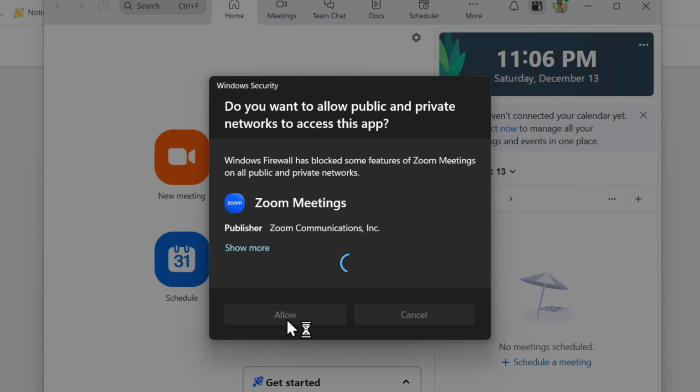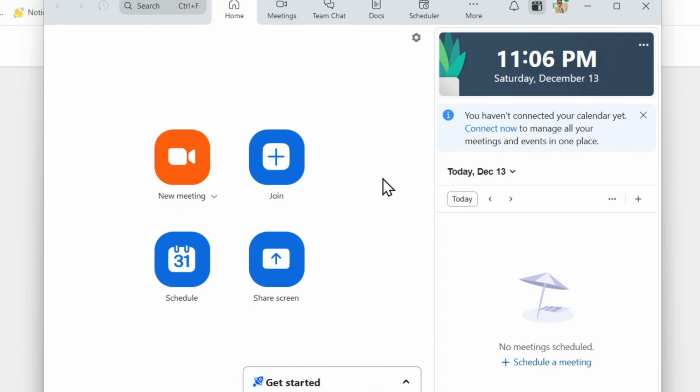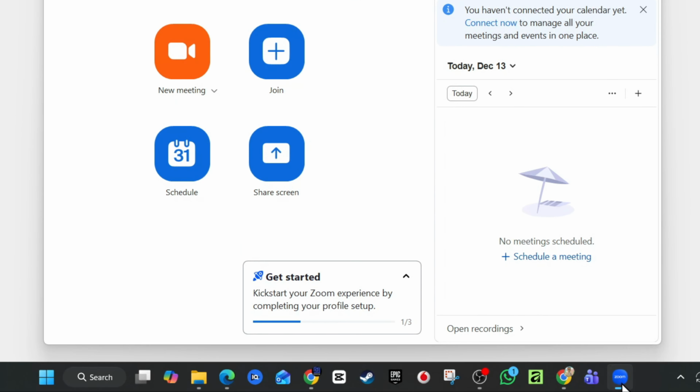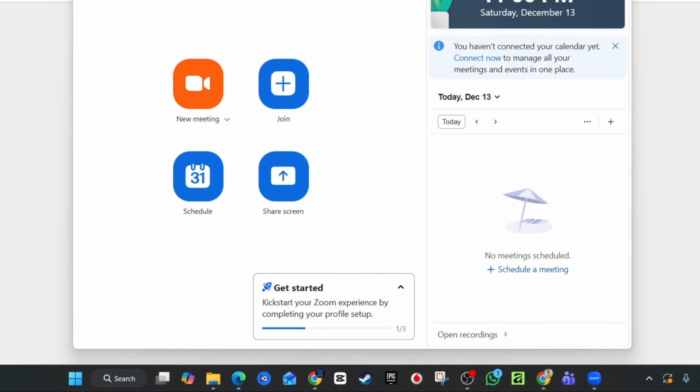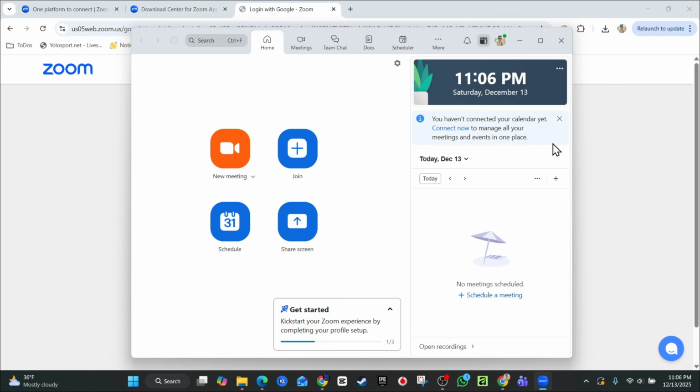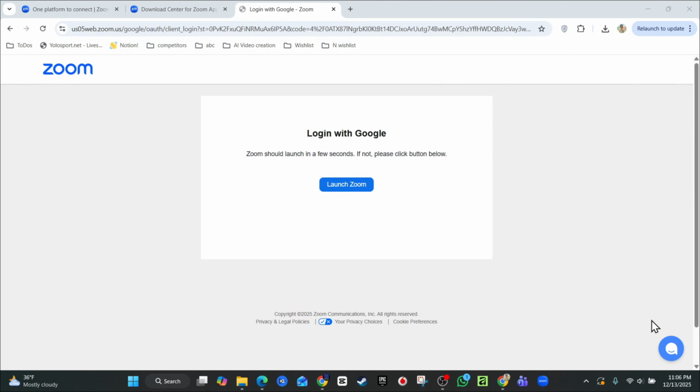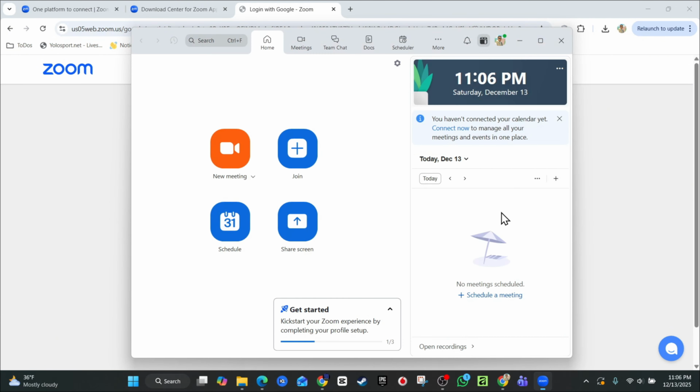Once I have Zoom on my PC right here, you can see that I can now even pin it to my taskbar by simply right clicking that, and clicking pin to taskbar right here. And so when I close Zoom, for example, and am ready to open it, I have it right in my taskbar, ready to access at the click of a button right there.